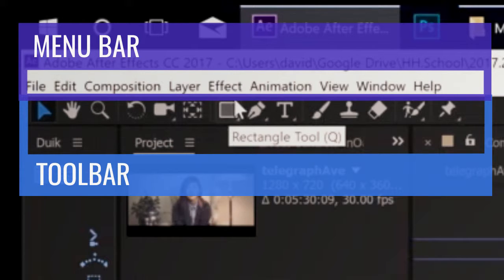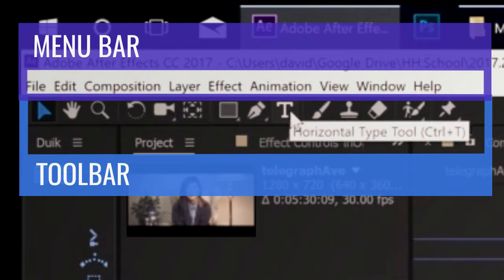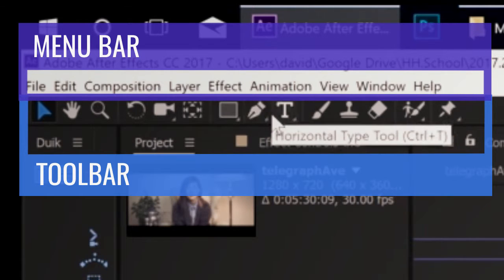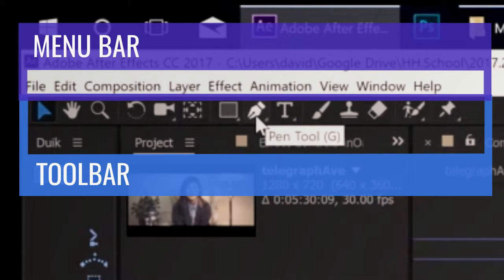And if you guys remember, the shape tool will either create a shape if no layers are selected, or a mask if a layer is selected, right? We have the text tool over here, shortcut is Control T. We also have the pen tool, shortcut is G. And that's mainly the ones we're using for now, all right?